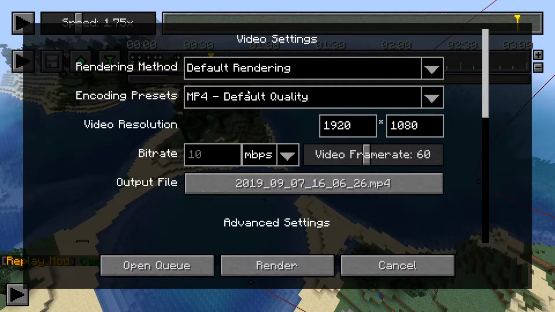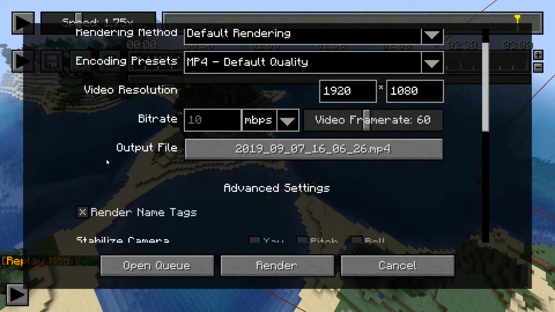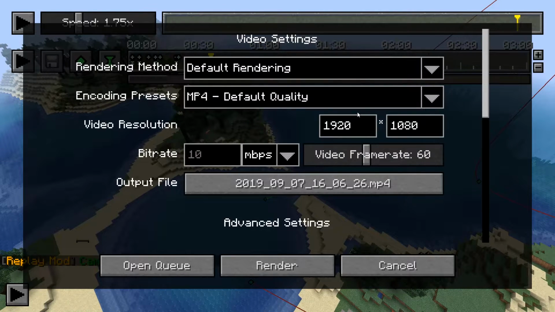And then MP4, nice, default quality, default. 10 megabytes per second is fine. Use your standard resolution. So most people use 1920 by 1080 like myself. Some people have higher resolution, some people have lower. And if you're scaling your video, I would scale it here. That way you don't have to do it in another program, which really helps.